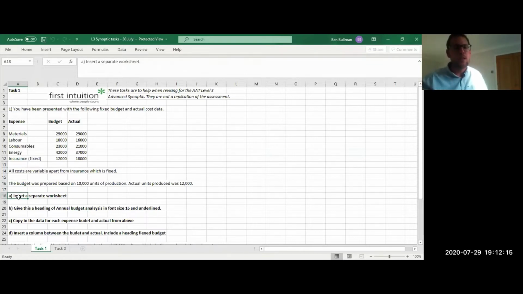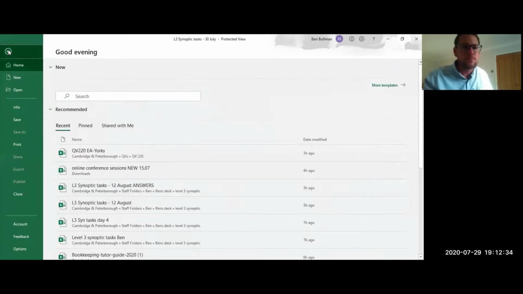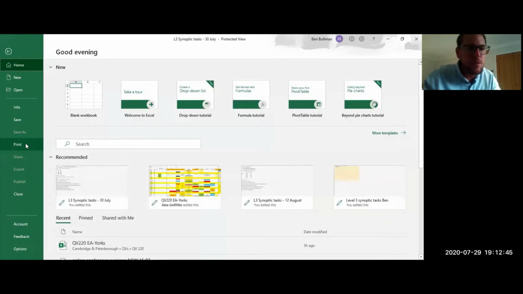So straight into the requirements now, and I've labeled them A, B, C, etc. So part A says insert a separate worksheet. Now, if you're asked to do that, a separate worksheet, we're going to have to put that into our spreadsheet. And so a worksheet, we can just use the buttons down here. If my spreadsheet's going to play ball with me, and it might be because I need to enable it for editing.